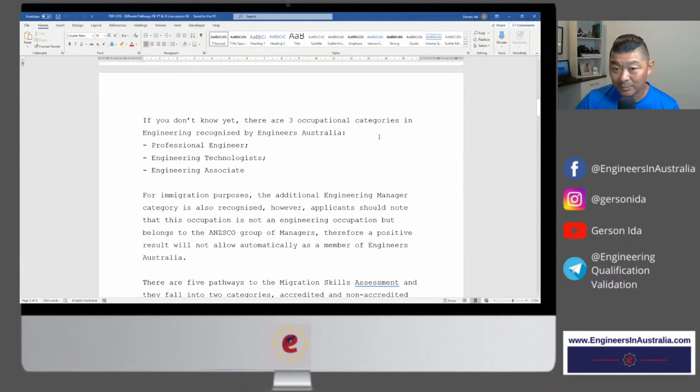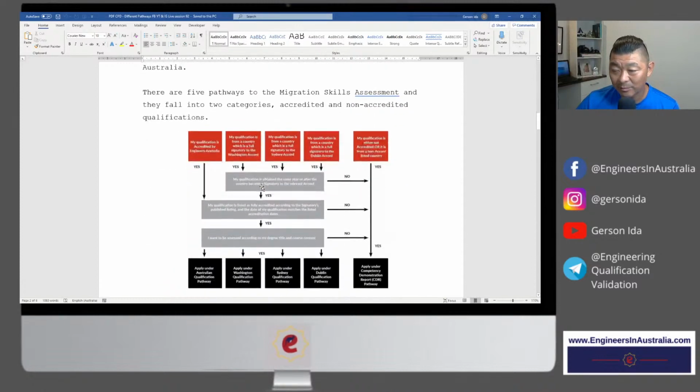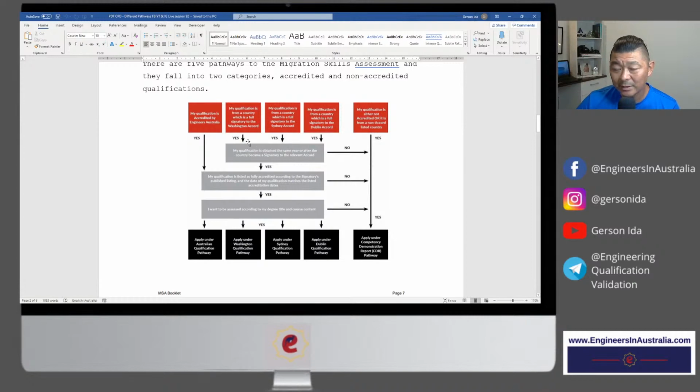So, as I said before, we've got the professional engineer, the engineering technologist and the engineering associate, and the engineering manager category is just for migration purposes. And this diagram comes from the Engineers Australia Migration Skills Assessment booklet, and it explains overall the 5 different pathways, and that's what I'm going to explain tonight to you guys.